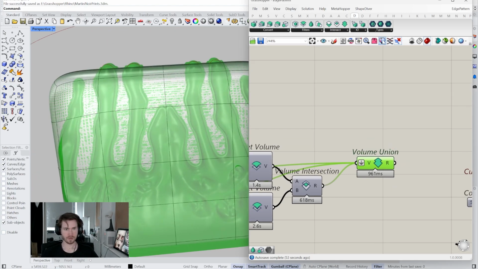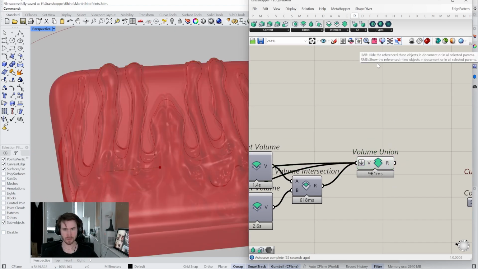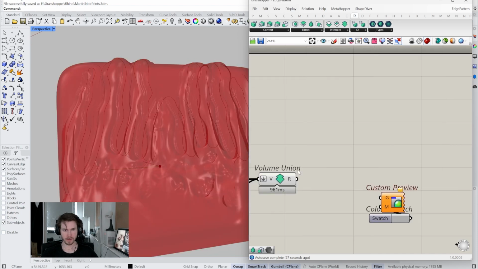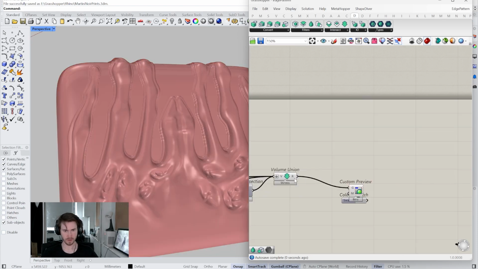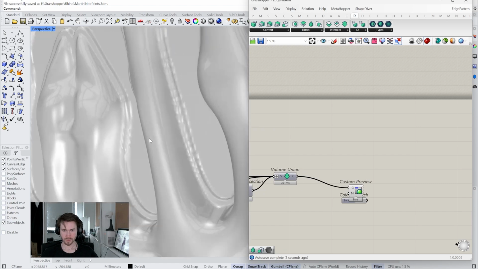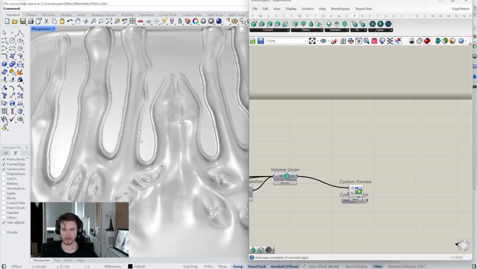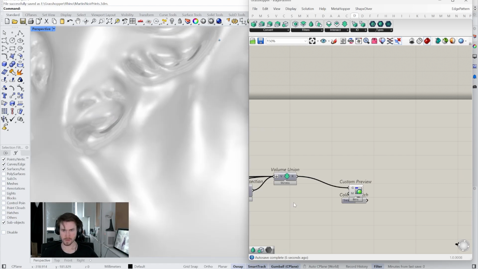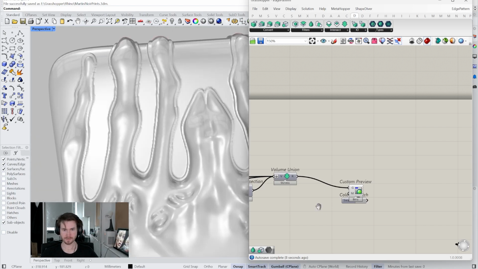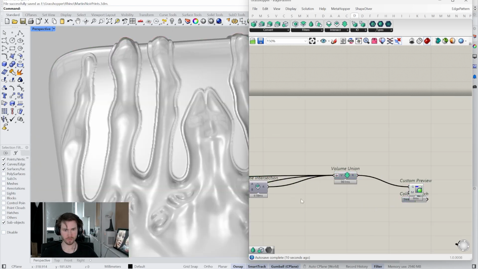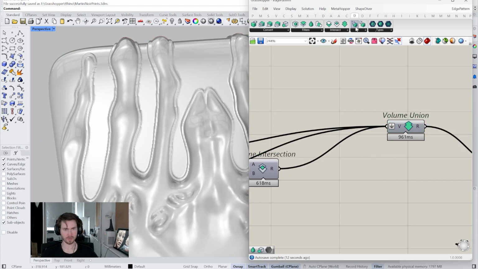Okay, so now that we have the pattern, let's turn off all of our things in Rhino. So now we just have this. Let's look at it in color. It's looking really good. And maybe before we throw the intersection pattern in, we'll just give a smooth to that part as well.